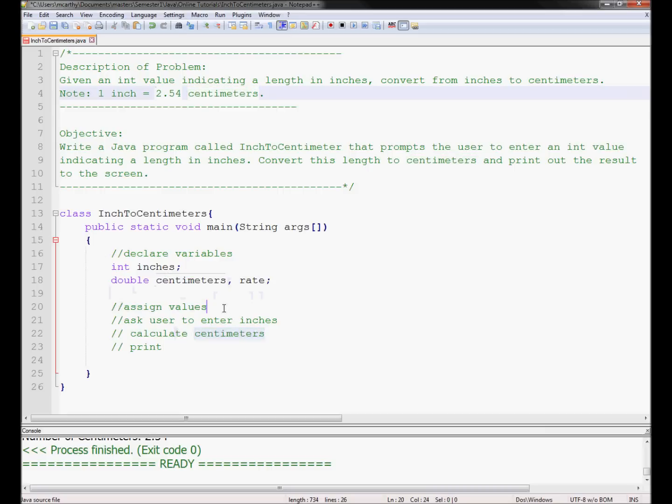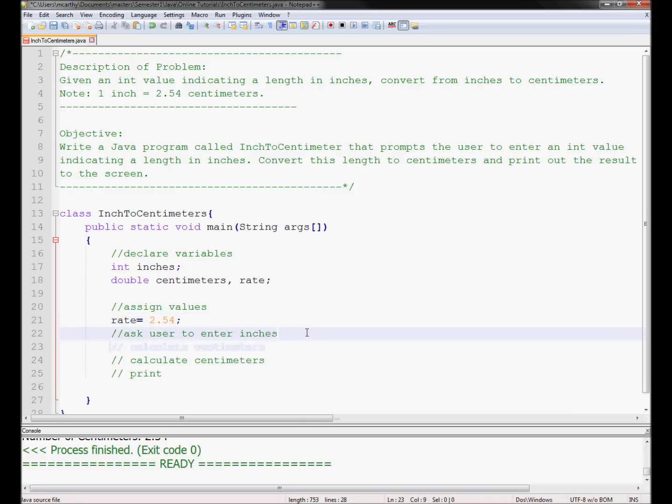So let's assign the values. Rate equals centimeters. Oh no, what am I doing? Rate equals 2.54. Now we're going to ask the user to enter their inches, because we can't assign any more values. So we're going to ask the user to enter in inches.